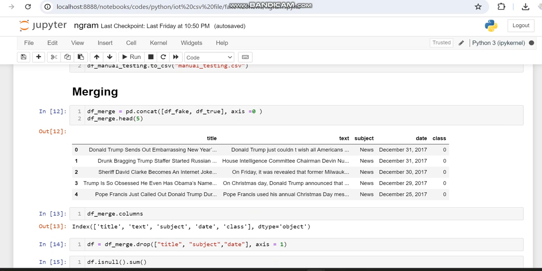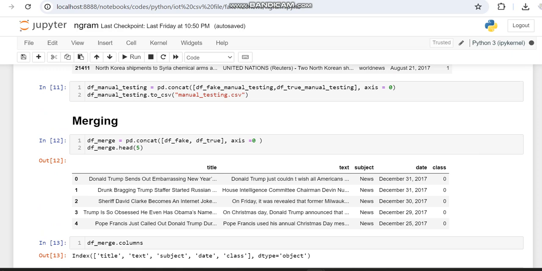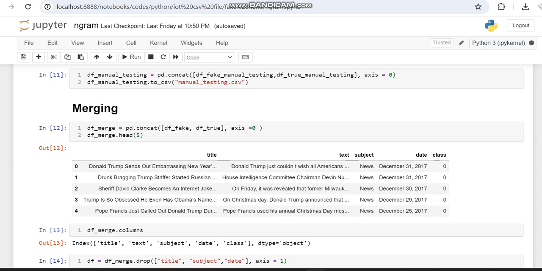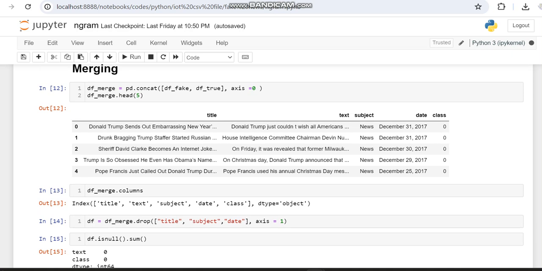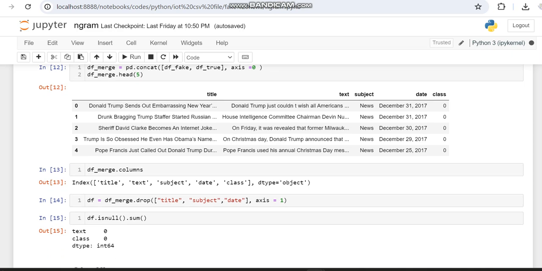that is true and fake. Then, as I said previously, all the values for manual testing we have made into a CSV file called manual_testing.csv. Then we are merging our true news and fake news into a single file, and we get everything here.